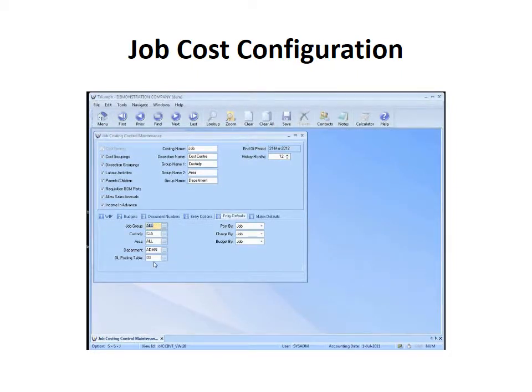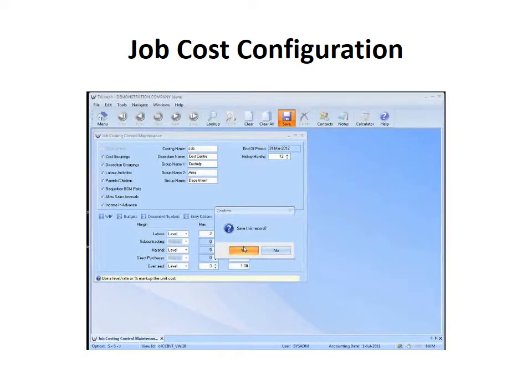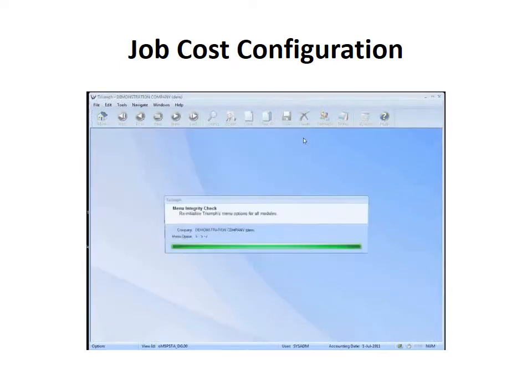Entry default, so when you are setting up a job, what are the standard defaults that you want? So all of the sections and cost centers and default postings can be set up, and you can also set up your standard charge matrix. So what is your normal accepted margin? And save that and just go back and talk to that.